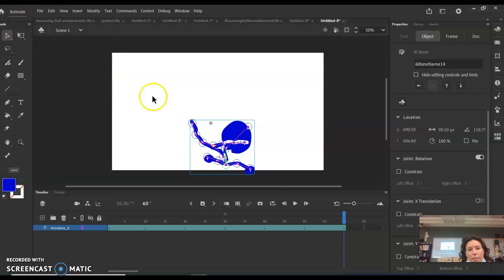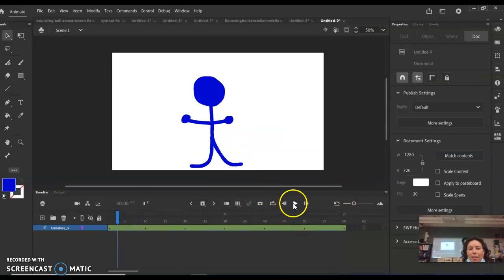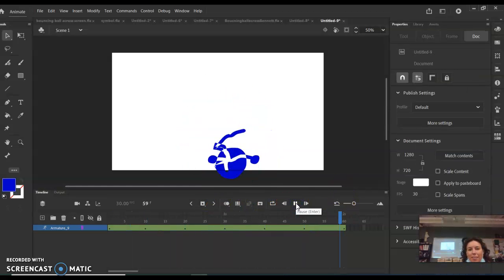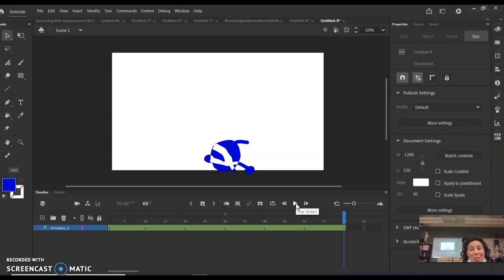Oh my. I think my character's just going to crumble itself at the bottom. And when we play that back, that's what we have going on. And that's the bone tool.